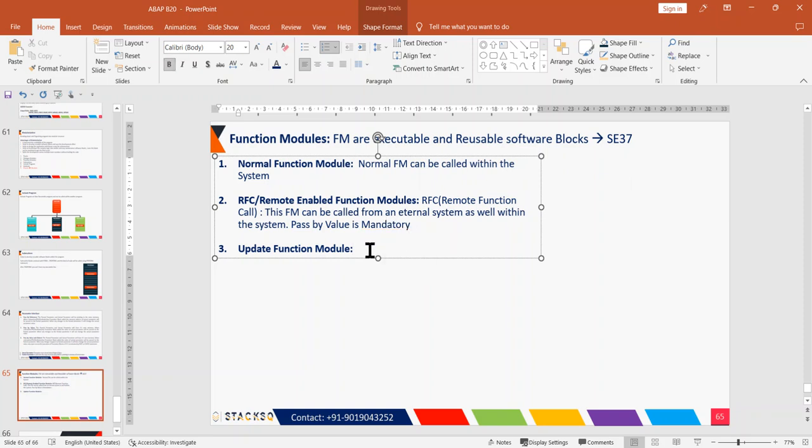And the last one is update function modules, basically used to update the database tables. Inside this we mostly write DML statements. This function module supports logical unit of work, LUW. What is logical unit of work? We will understand. Okay, these are the three types of function modules we have.